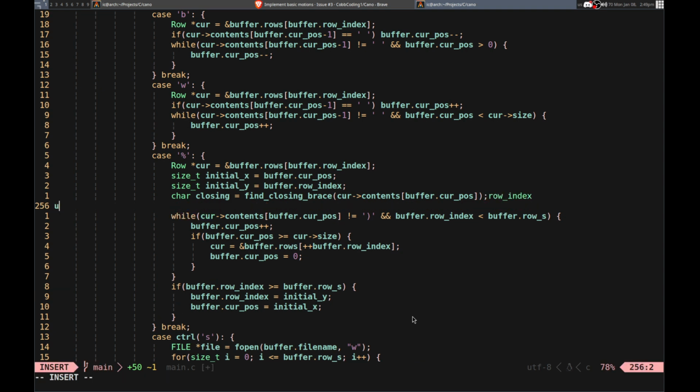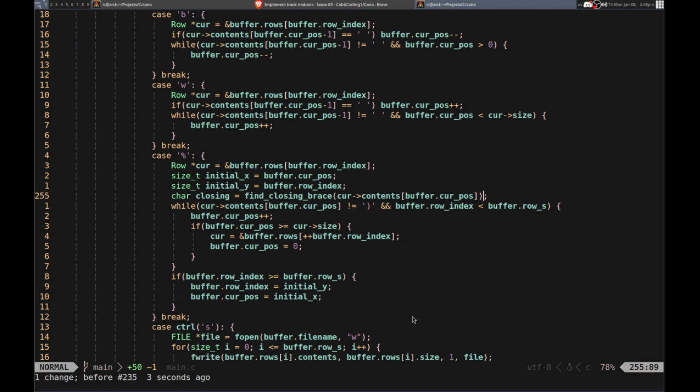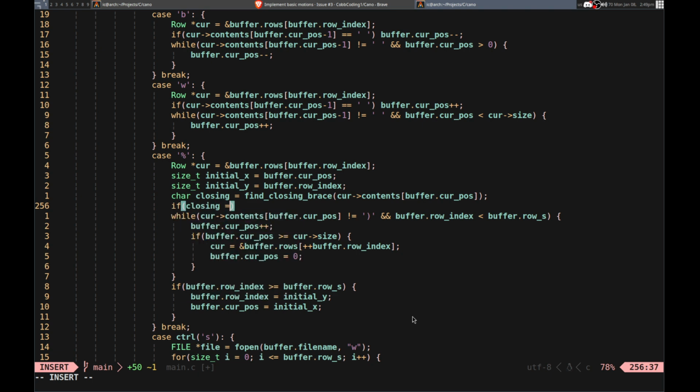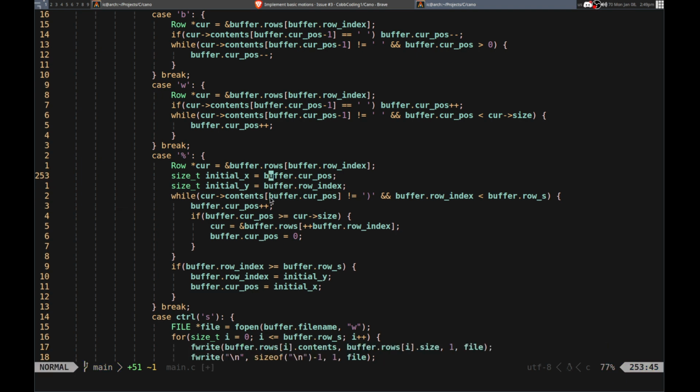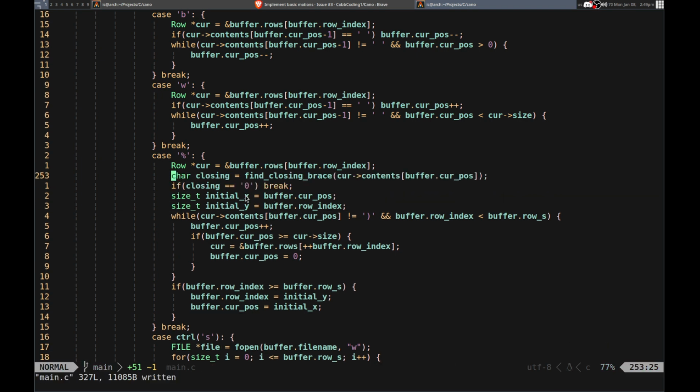What about just... whoops. If closing equals just 0, for now, temporary, and I can think of something better. Then that will just X out and we won't do any of this, so it doesn't matter. And I should probably do this before we do any of that, just to save resources.